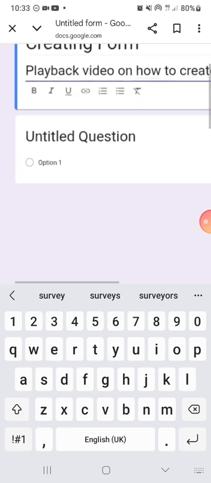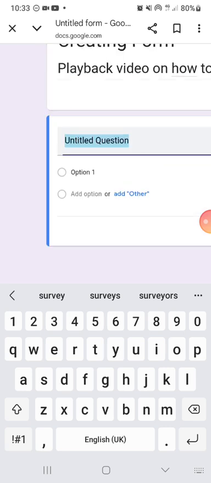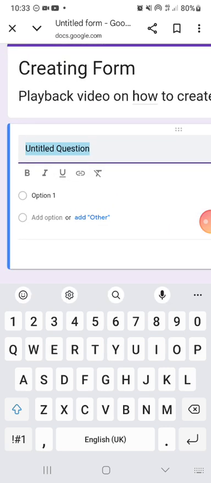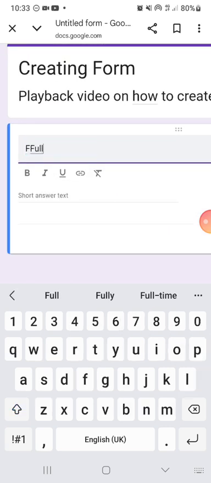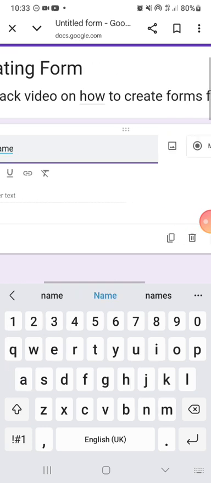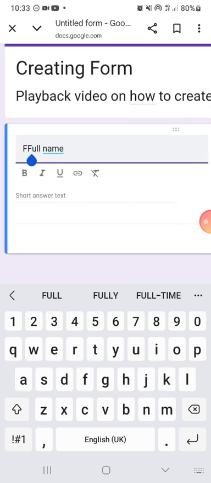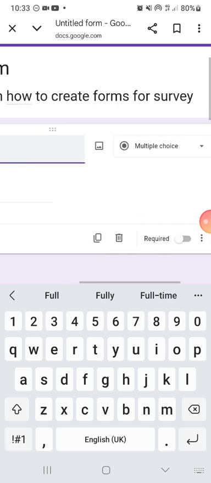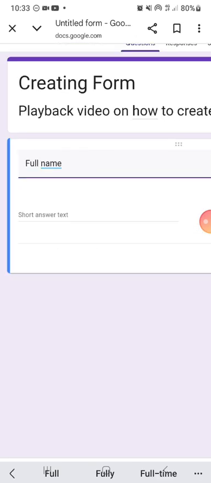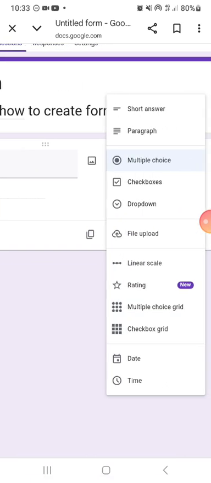Next, we have to type our question, the first question. And I would like to write, okay, let's say full name. And once you've written full name, next you need to write how you want people to respond to this question. Do you want them to write a short answer? Do you want them to have multiple choice? You can just select from here.